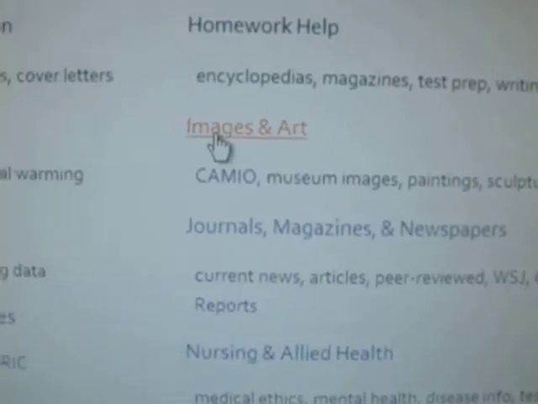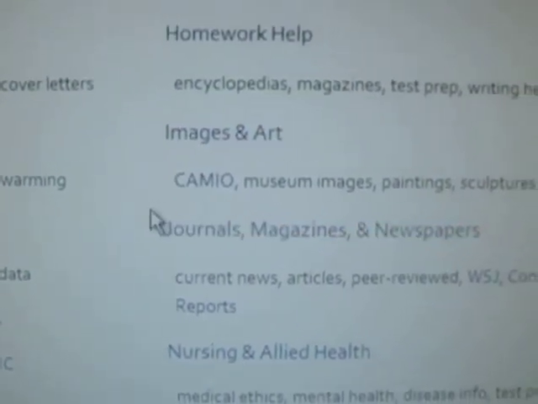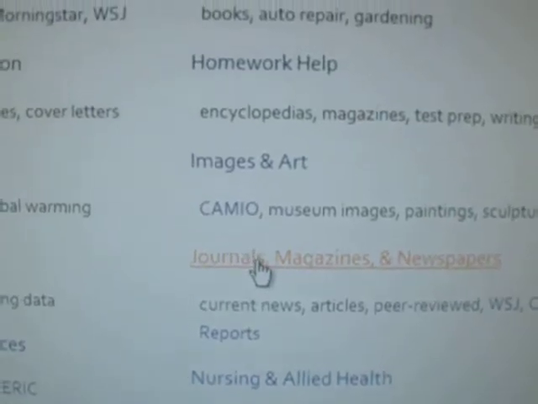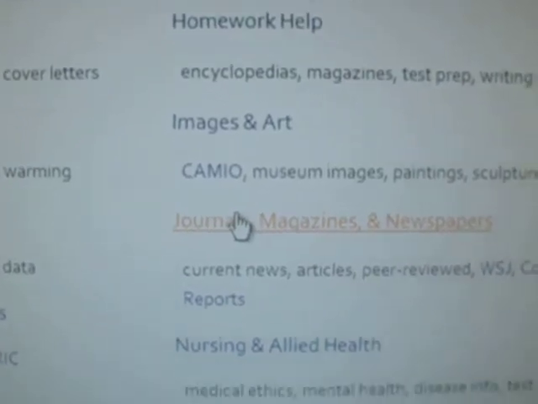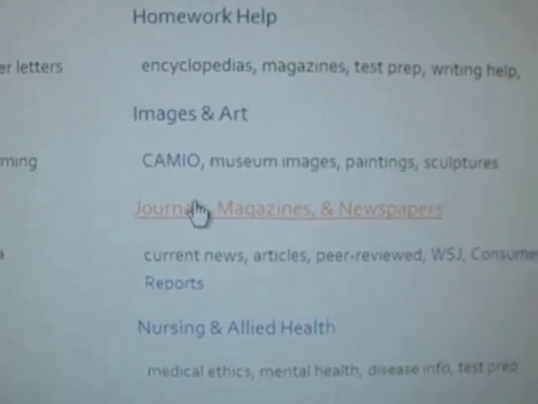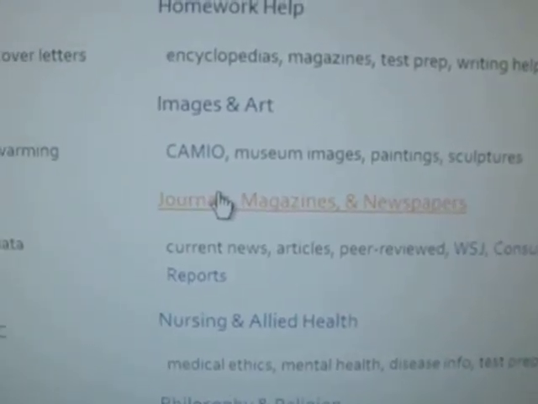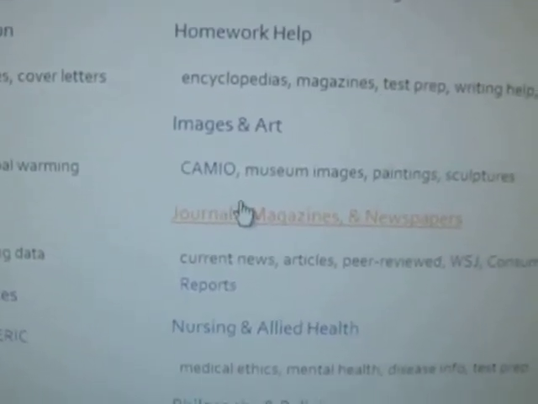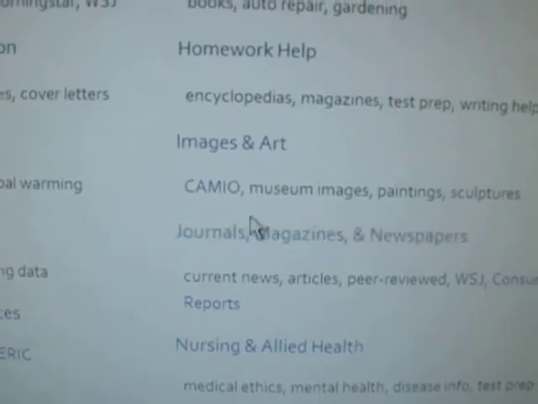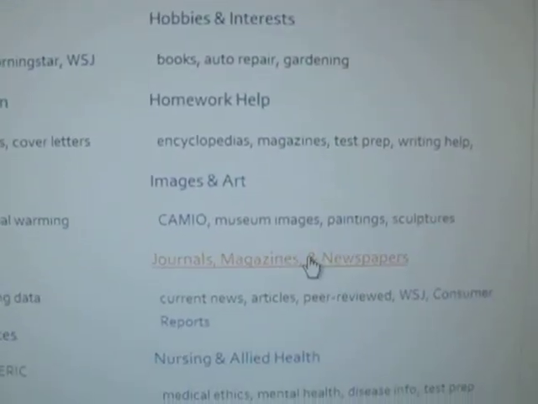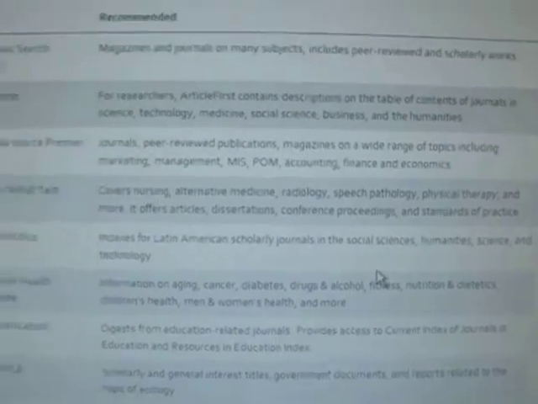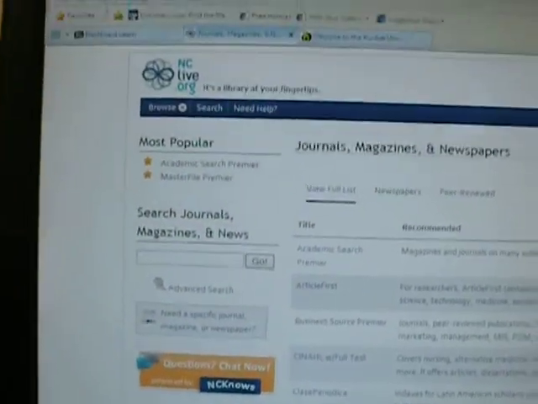So what I want to do is a vague example. Again, if you have read the research tutorial part, you kind of get the gist of what I'm doing. If you started the online assessment for NC Live, you kind of get the gist as well. But let me guide you through a couple of things that will coincide with MLA too. Let's go to the category of journals, magazines, and newspapers. That's a nice vague category right now.